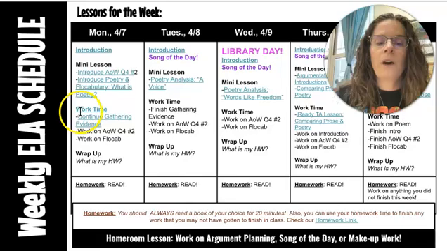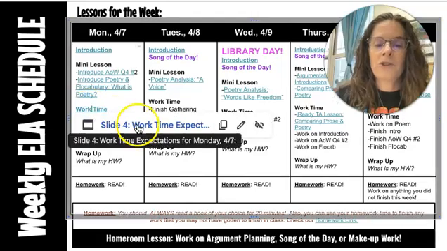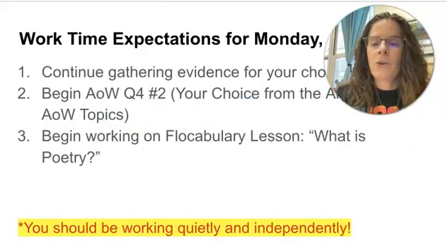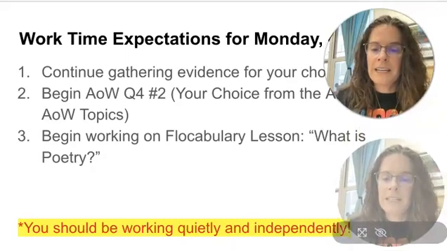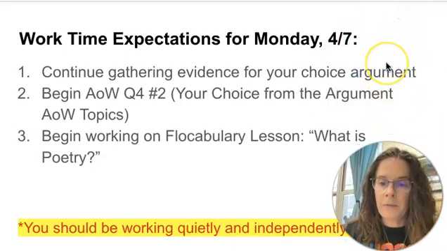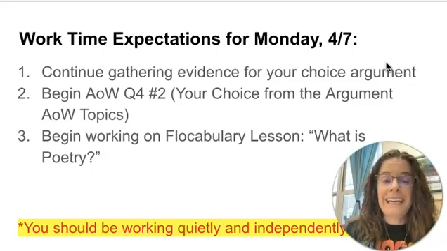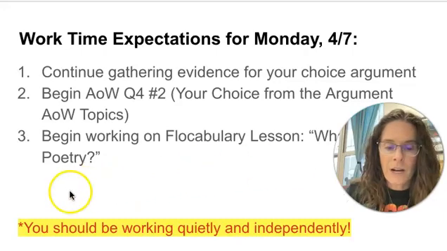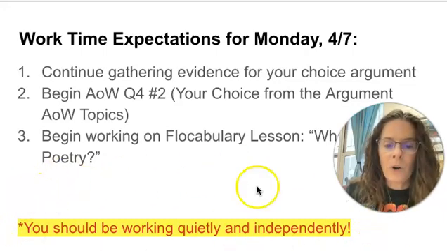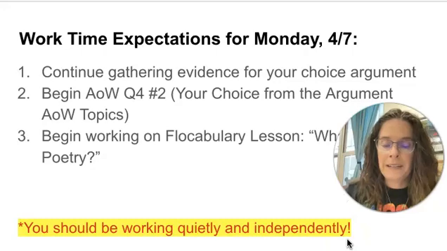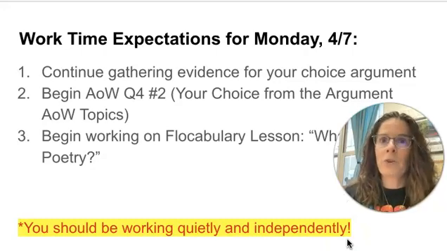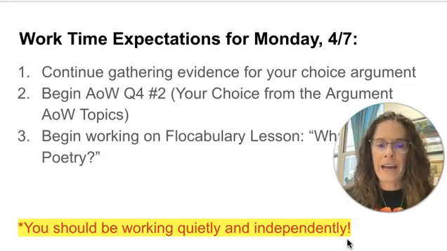So here is what your work time should look like today. You are continuing to gather evidence for your choice argument. You are beginning your article of the week for quarter 4, number 2, and you are beginning your vocabulary lesson. Now note right here, you should be working quietly and independently. I know some of you want to interview each other. Some of you want to collaborate on surveys.